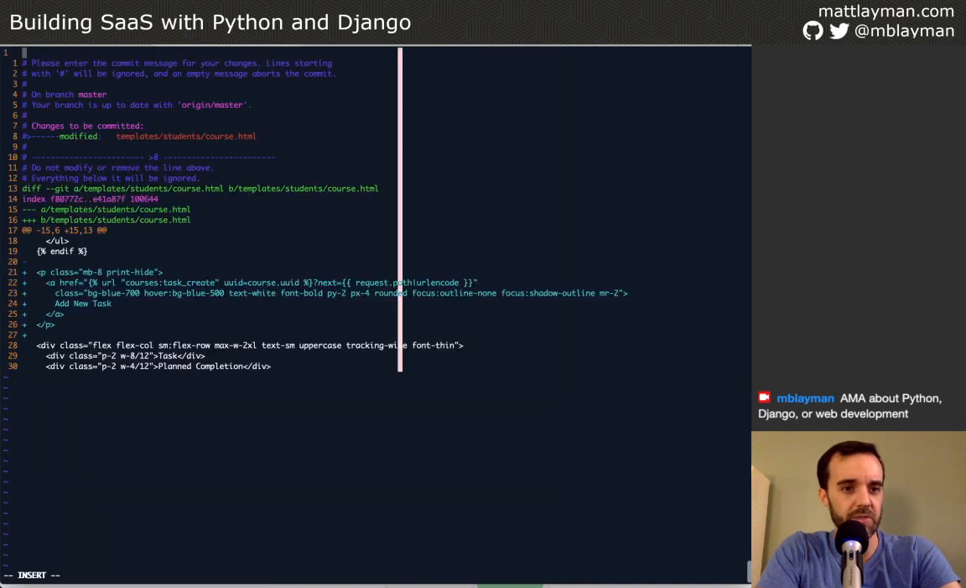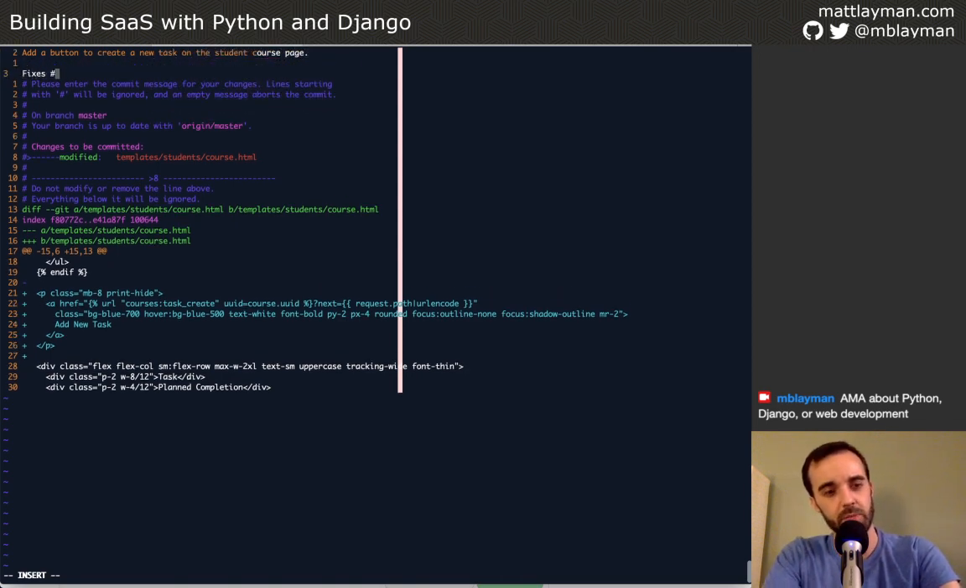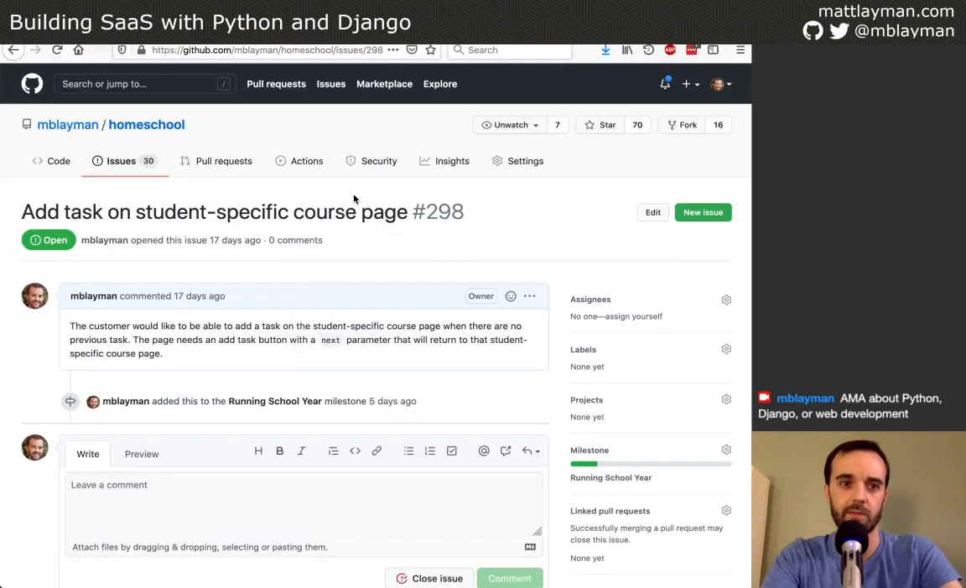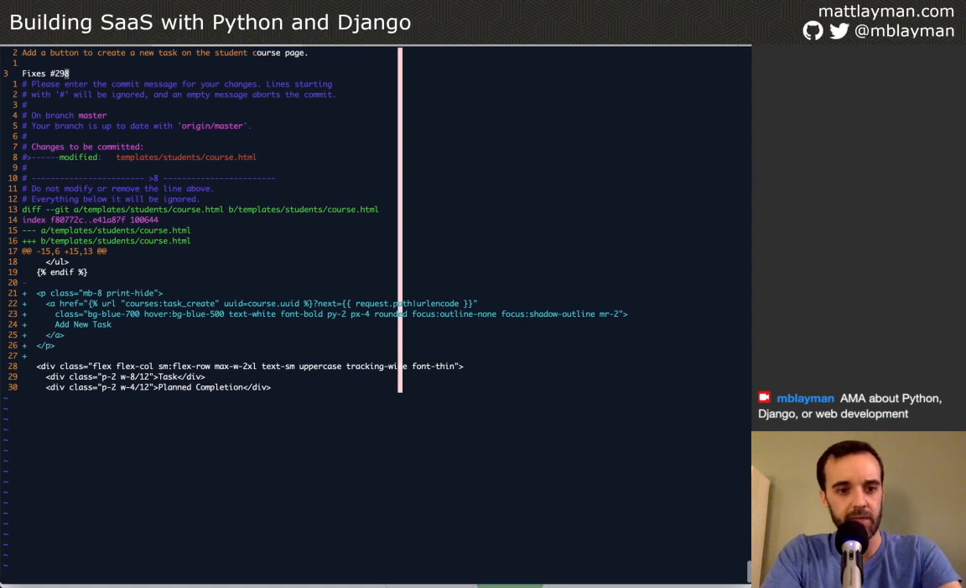We're going to commit this change and say, how do I phrase that? Add a button to create a new task on the student course page. And that fixes number 298. And that fixes attribute, if you're not familiar with it, will auto-close the GitHub issue when I push up to the Git repository. So we can commit that.